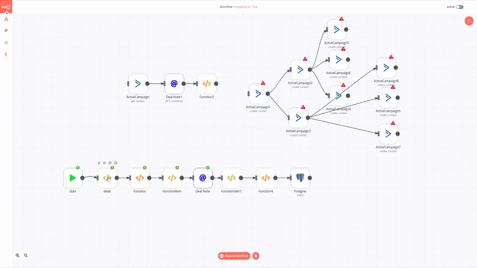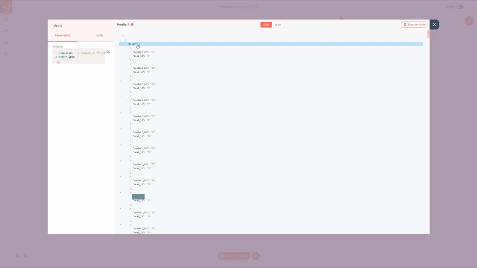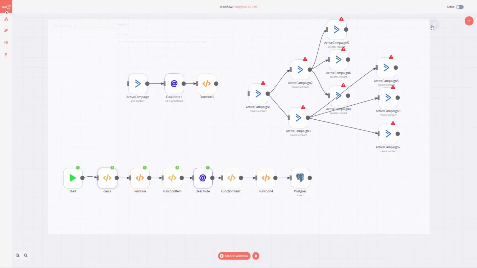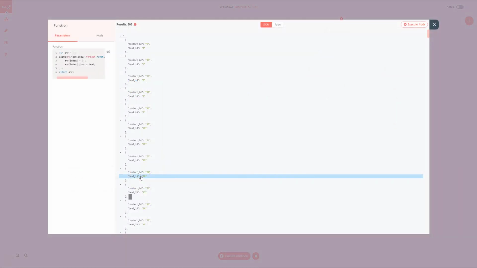And now I want to split them up. In this deals, you can see I have an array in deals which has 302 items, but it's only one result. So this workflow will only run once, but we can split them up by using, you see this is the yellow node, but let's use the orange node, the function node. And with this one, we can split them up actually. So how will we achieve this?